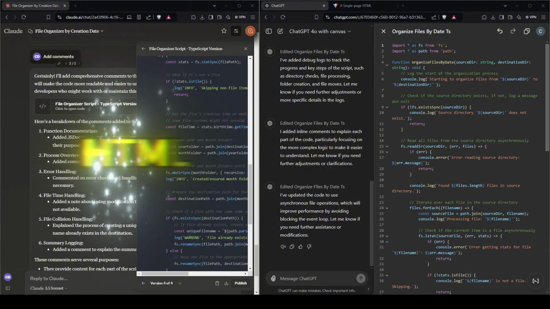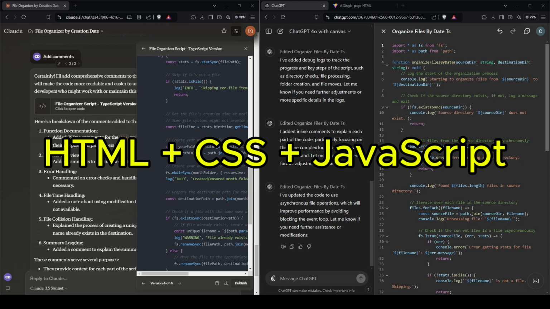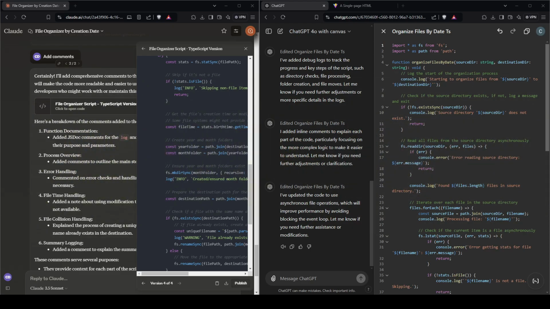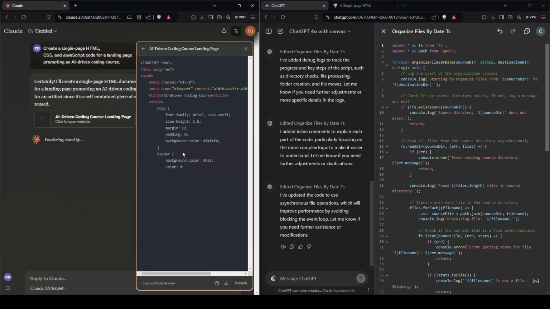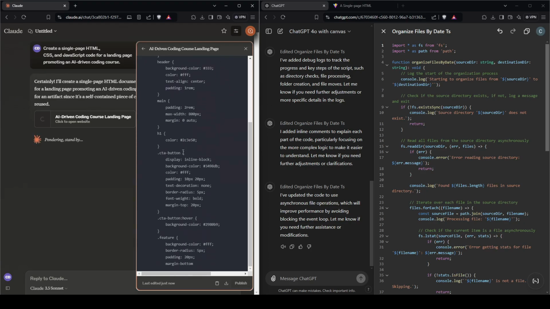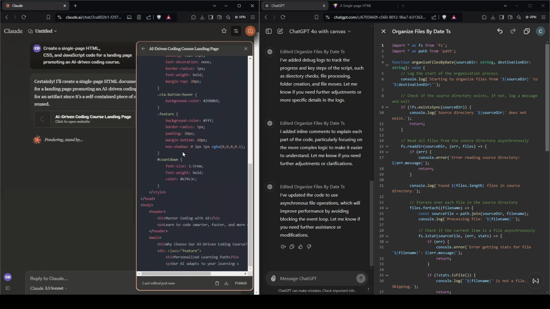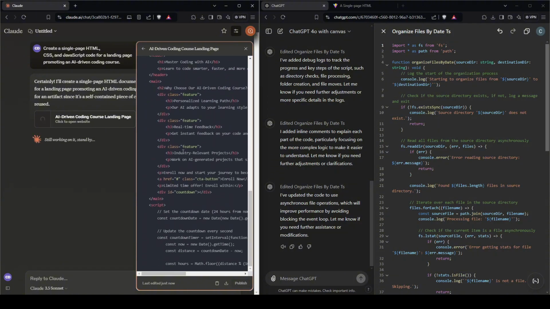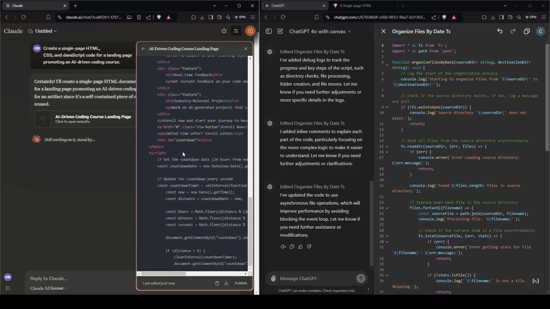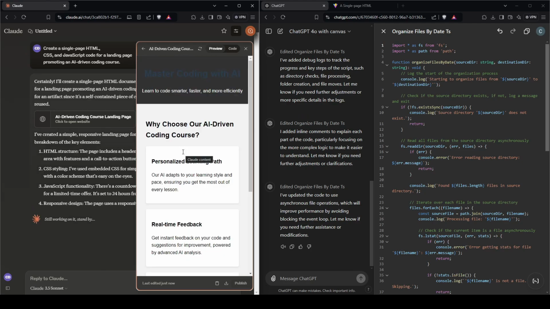I will prompt Claude to create a single page HTML with CSS and JavaScript for a landing page promoting an AI-driven coding course. So let's create a new chat, paste our prompt, and see what will happen. It is creating the HTML with the CSS. I'm not sure if we'll ever use a script, but it created the script also. Here, there's a countdown. Wow, did you see that?